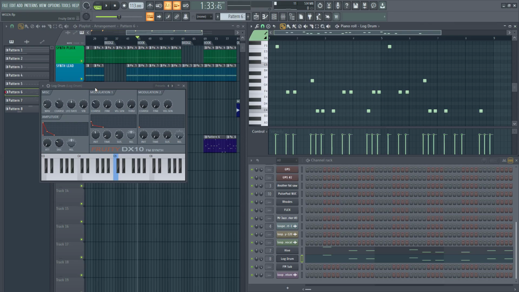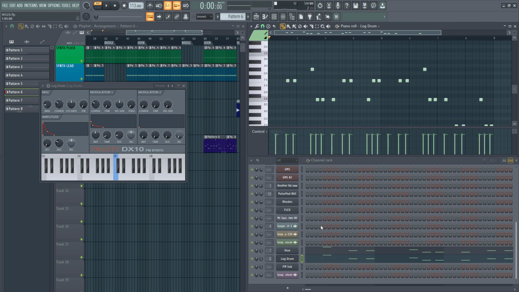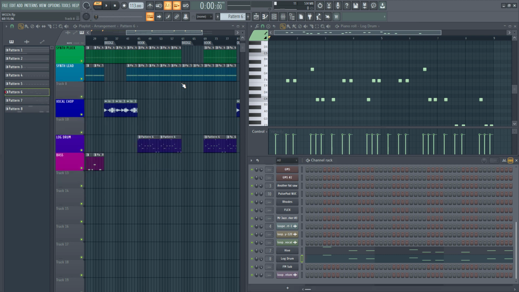All right, so for the log drum, this was how it sounded. And I layered it with Hive 808. If you know, I always talk about layering your log drum with 808 bass. It makes it heavier, gives it more weight and more texture. So this is how the Hive 808 plugin sounded.